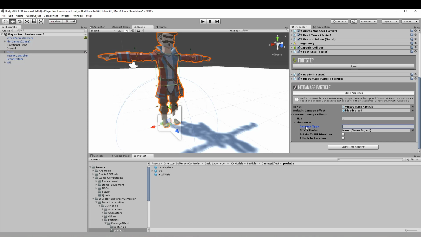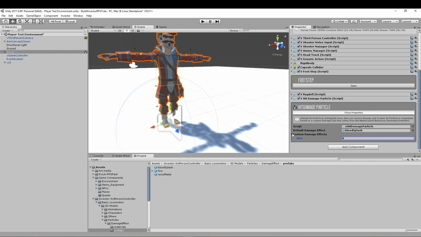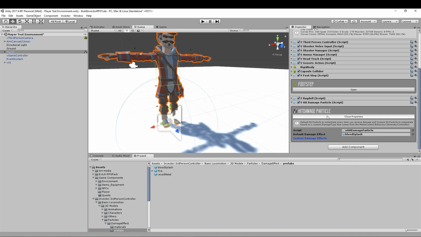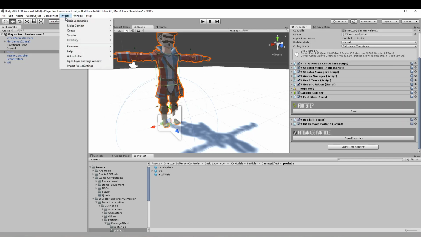So it goes, oh, damage type, you wanted poison gas. It will then play this other effect that you've selected and rotate to hit direction, attach in the receiver, that sort of thing. So you can set up a couple of little options there to make it fit more and look a little bit more real as it hits. We're not going to use that right now, but that will be something we look at later on when we start doing a little bit of polish on our game. But as long as we have it there, that means that it's there and ready to go.